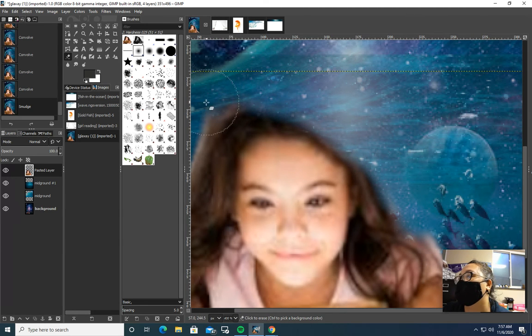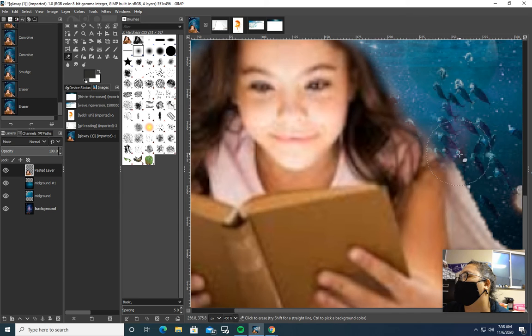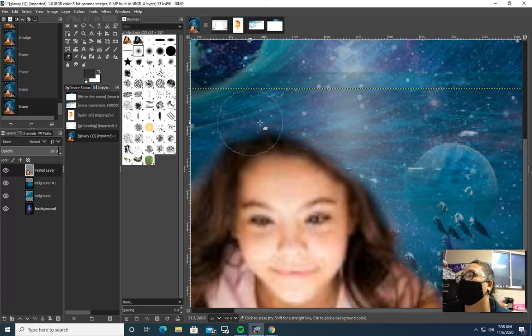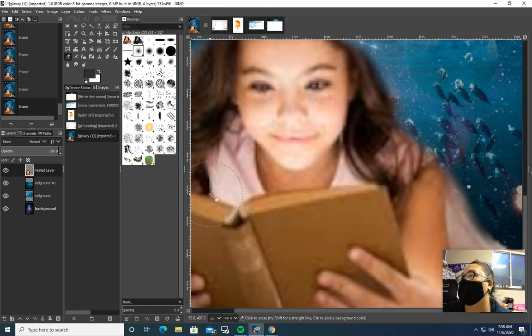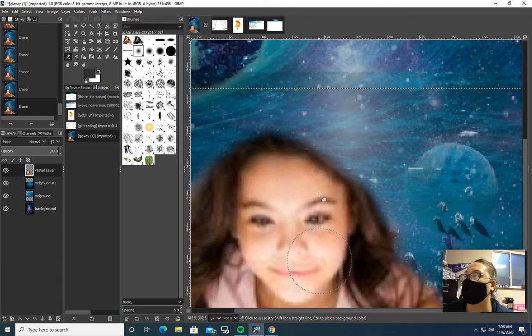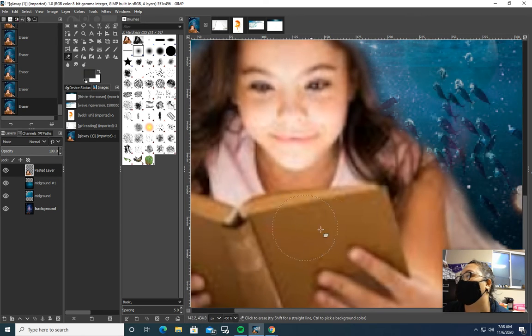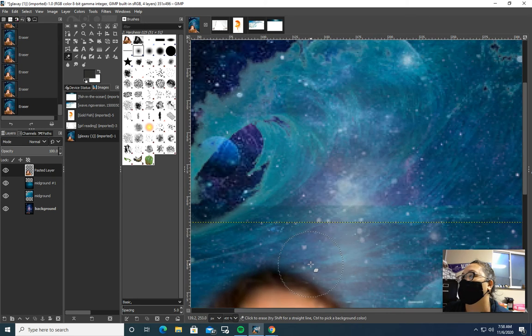It will not show up on the other tools. So whatever I'm erasing is literally just on my girl here. So again, if you don't like something that you've cut and it's too much, or if you added too much of the background, you can use the eraser tool as well.